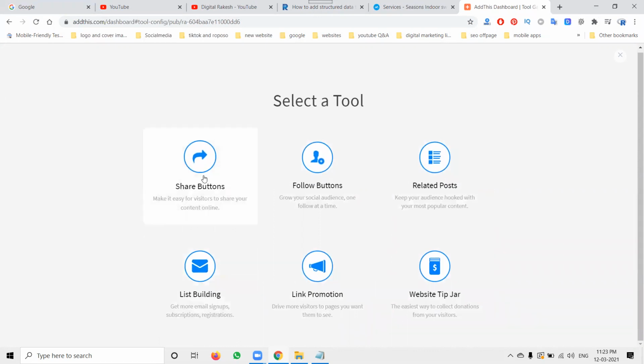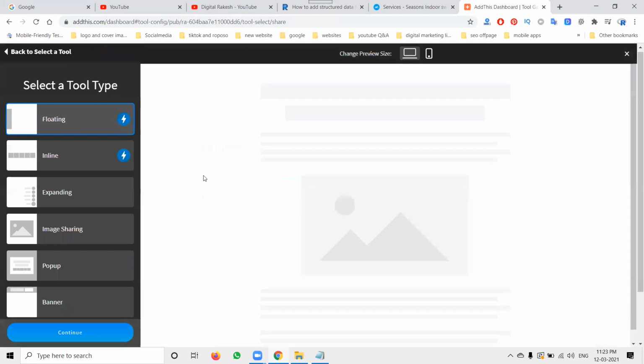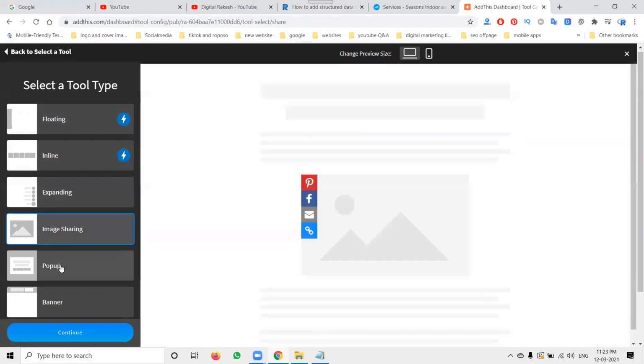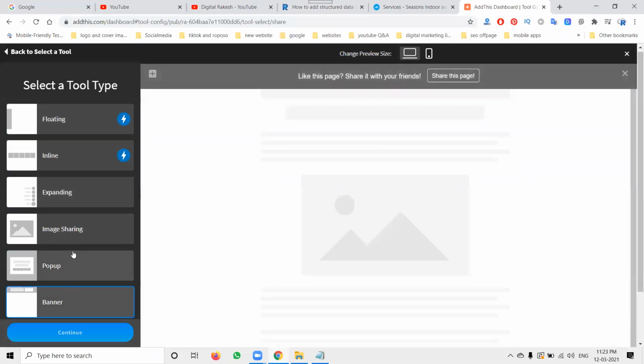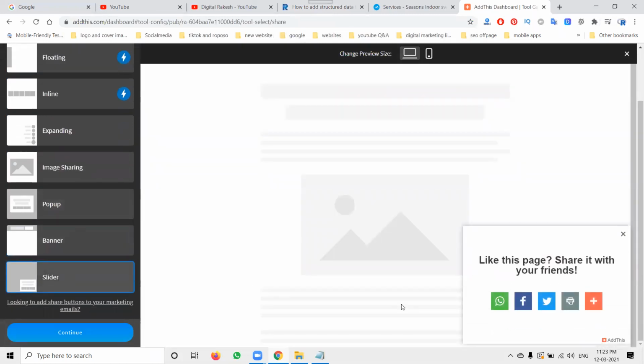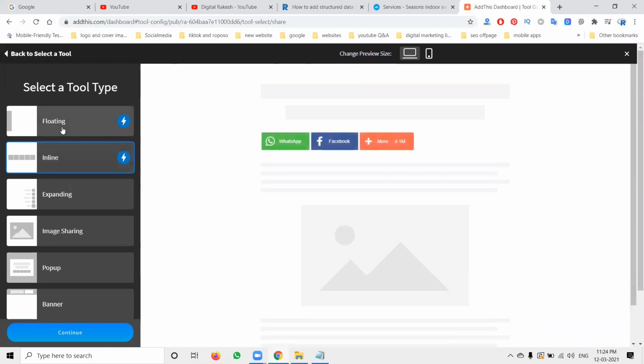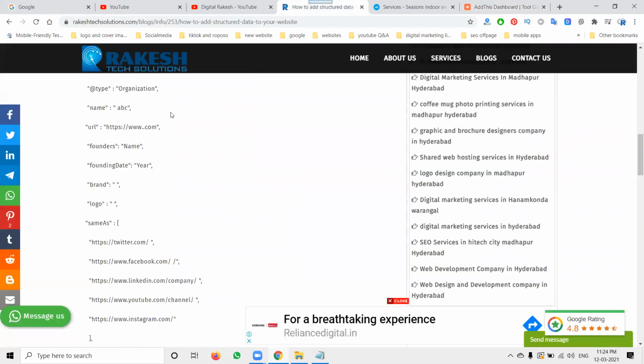Select the option called share button. We'll go one by one step. After that, there are particular options: inline, expanding, image share, pop-up, banner, slider. Lot of options are there. Now guys, here we'll be selecting the floating option. You can use this on your particular website, or you can go for inline selection. Floating will be easy to share your content.